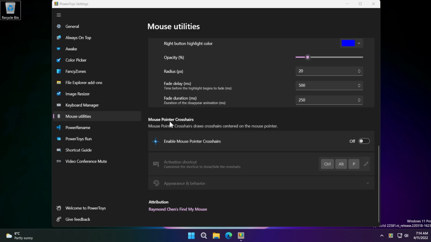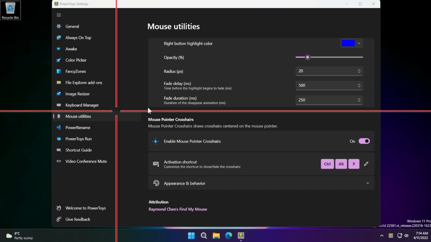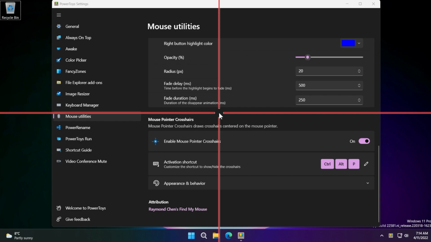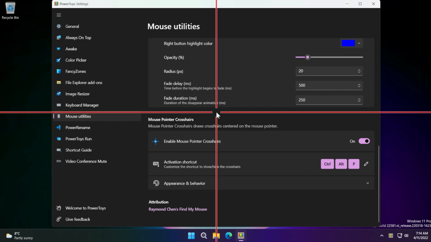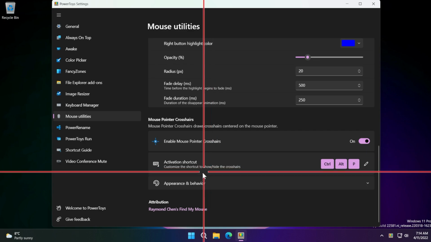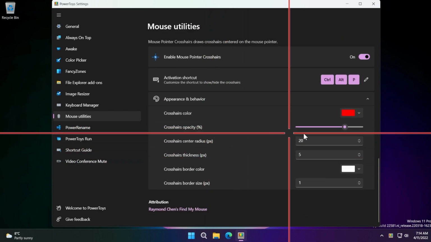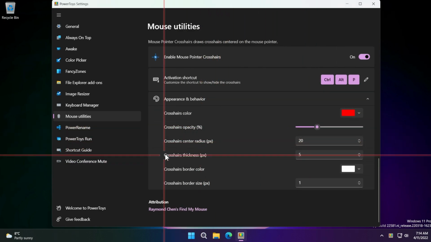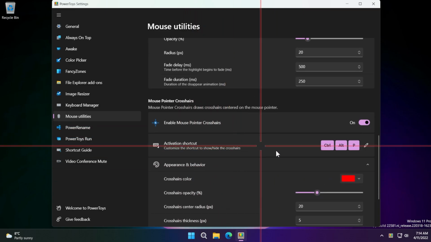And you can also have mouse pointer crosshairs. Mouse pointer crosshairs draws crosshairs centered on the mouse pointer. Just enable this and use Ctrl+Alt+P and you have this crosshair. I'm not really sure what this would be useful for, but maybe it can be useful in some games or something like that. And you also have appearance and behavior, and you can play with the opacity, the radius, the thickness, the border and stuff like that, and of course the color.